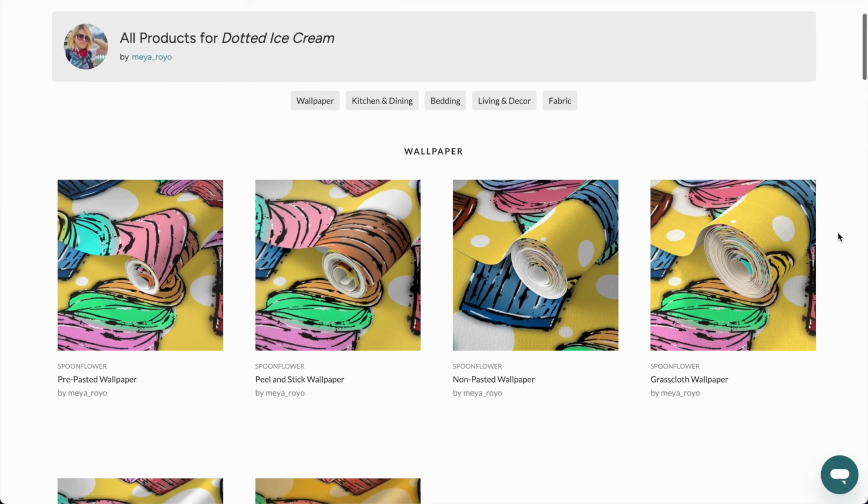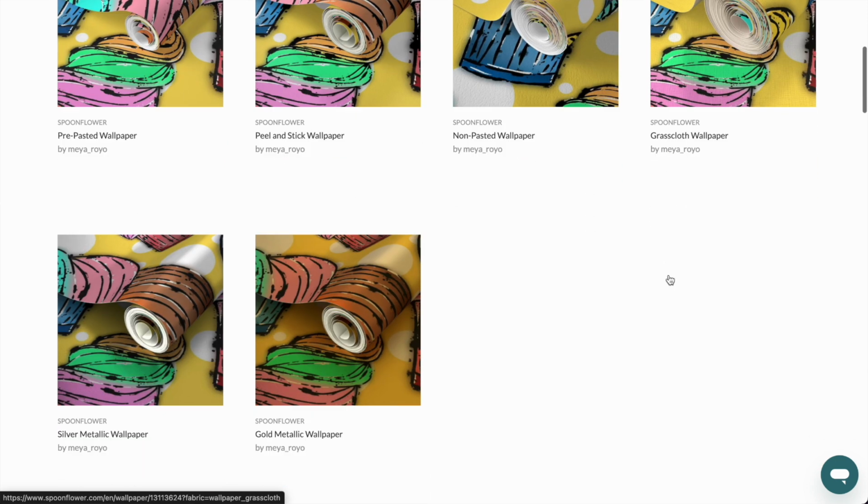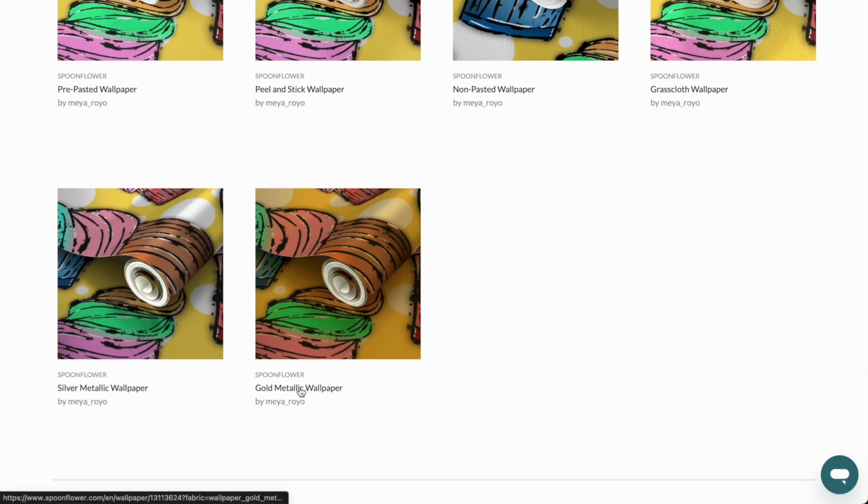On top of selling your patterns over on SpoonFlower on fabrics, you can also sell them on wallpaper. And when I say wallpaper, I mean multiple types of wallpapers, like the pre-pasted wallpaper, peel and stick, non-pasted, grass cloth, and even silver and gold metallic wallpapers, which of course change the design a little bit. And we're probably going to cover that in a full video dedicated to wallpapers.